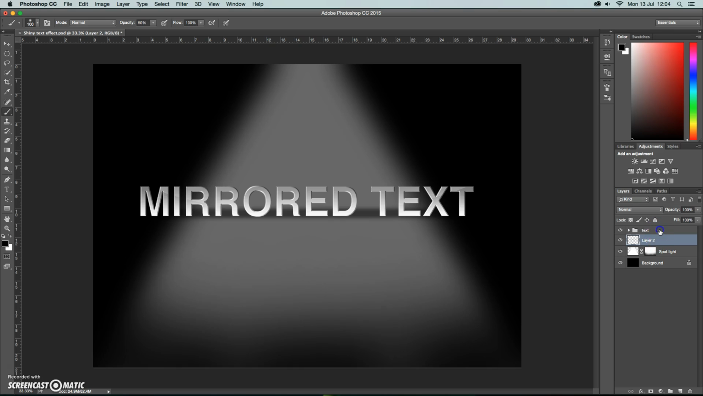Now we're going to come back to our text folder. So selecting the text folder, I'm going to make a copy of that text folder. I'm dragging it down to duplicate. Once we've got that, we can double click on it and change the name to Reflection. So this is going to be our reflected text.